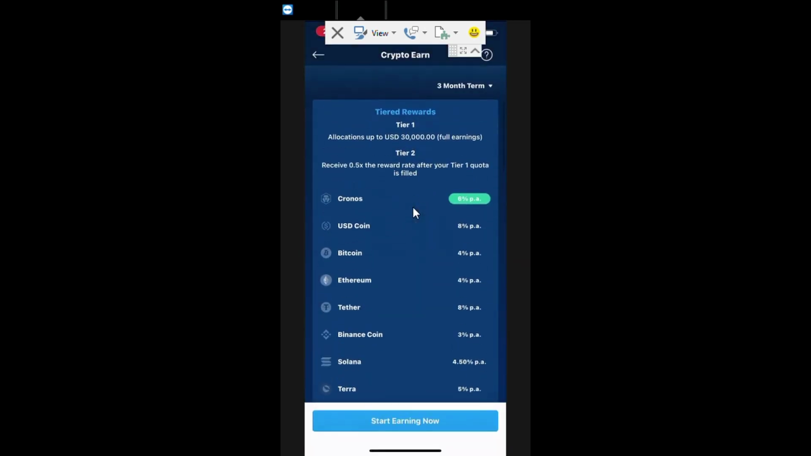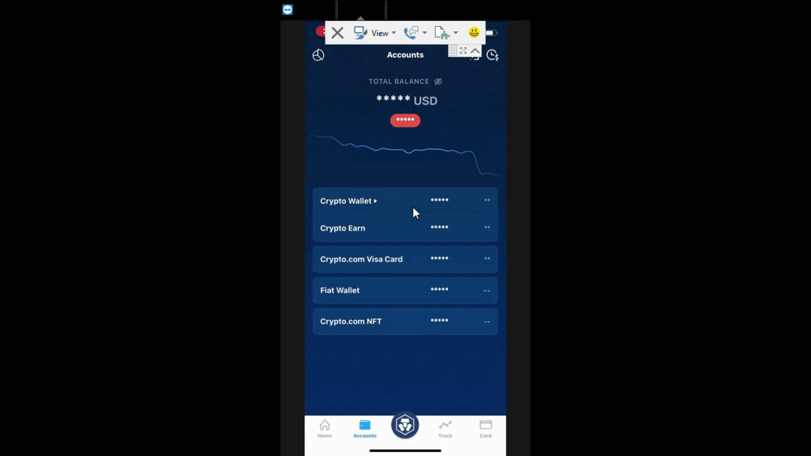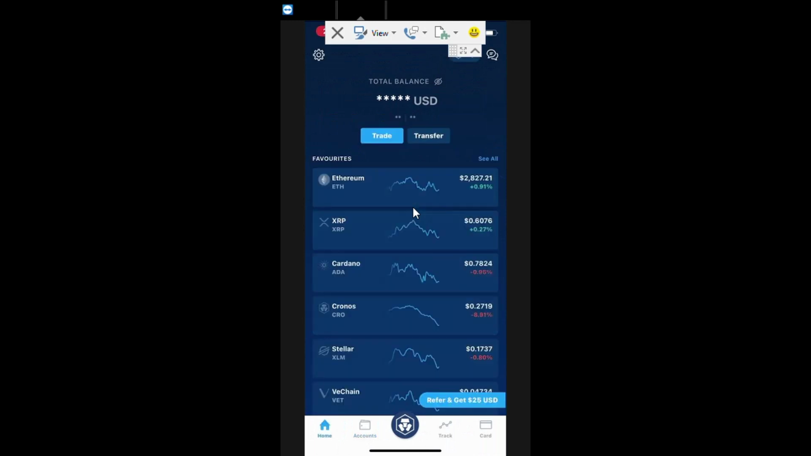Okay, so let's go back. Let's go to the home. Once you sign up, you'll probably be brought to this screen. Signing up is very simple, much simpler than signing up for a wallet and writing down the seed phrase and all that. But you can enable two-factor authentication just to ensure security, which I recommend.